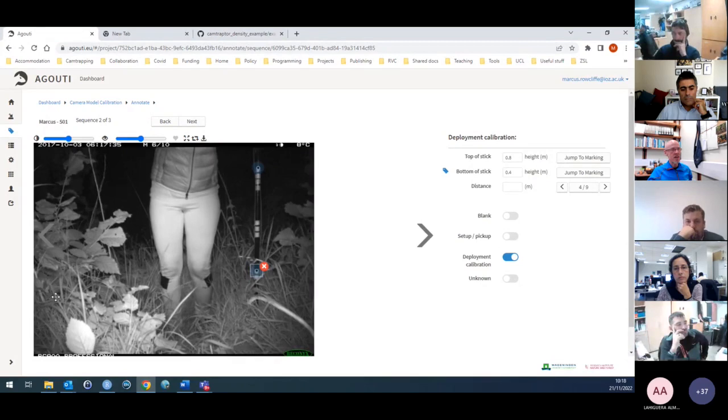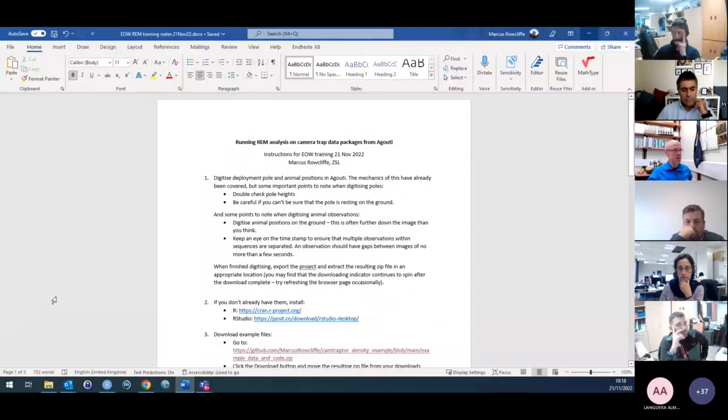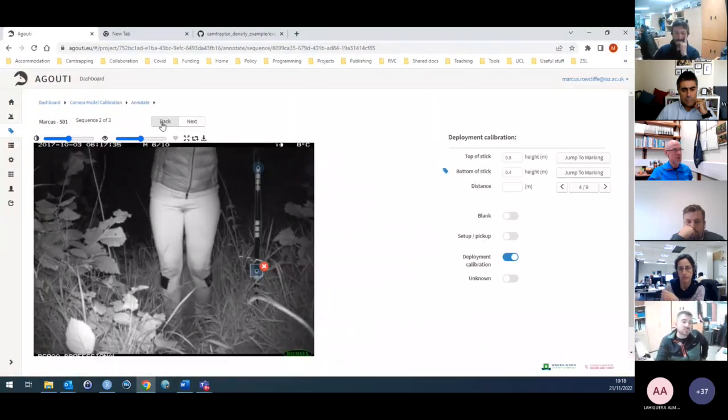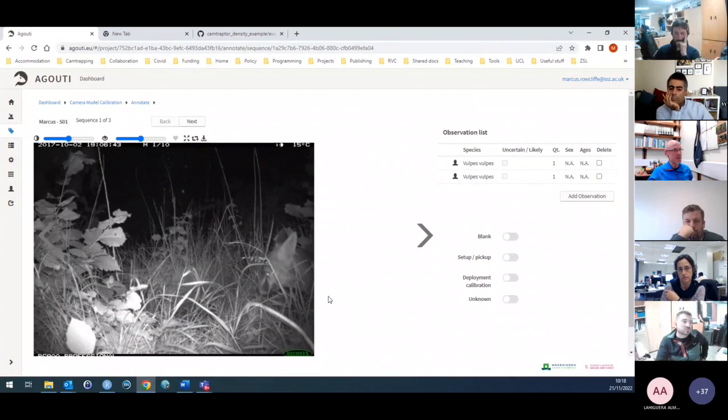Okay, so thinking then about animal digitizations. Let me go to, okay, here's a sequence with some animals in. Here's a fox coming through the image.